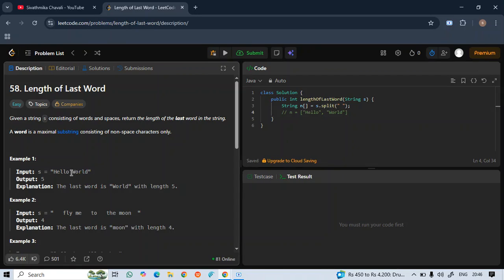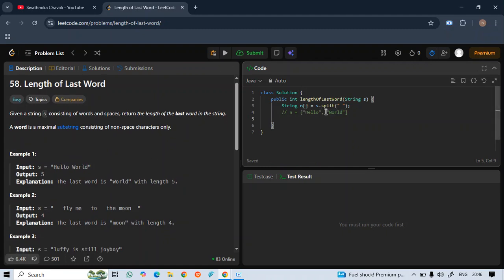As the split method saw this space, it will just split into separate indices. I hope you are all getting it. Now our array consists of two substrings. We should get the length of the last index. That's the problem. Now we just simply return n of n dot length minus 1 dot length. See, we are returning the last index's length.